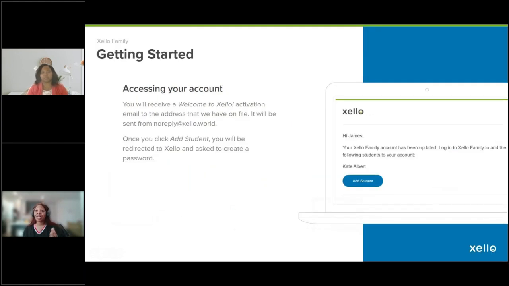As far as accessing your family account, you will receive a Welcome to Xello activation email. It is going to be coming from no reply at Xello.world. Once you receive that, you'll be able to click Add a Student, and then it'll redirect you to Xello to create that password. That will be pushed out to you, I believe, by your administration. If you haven't received that yet, Charity, correct me if I'm wrong, you all will be sending that to them. Yes, we will send it out again this week.